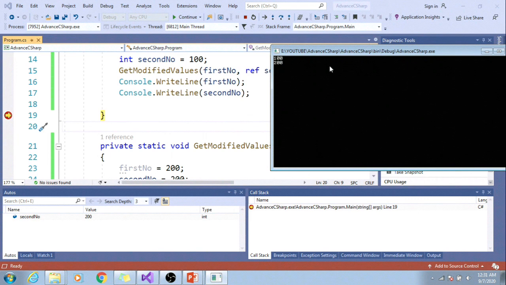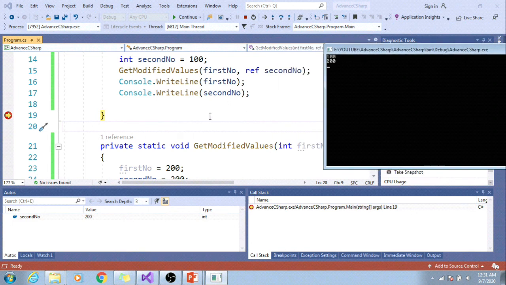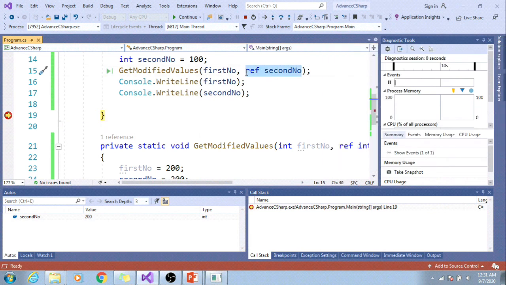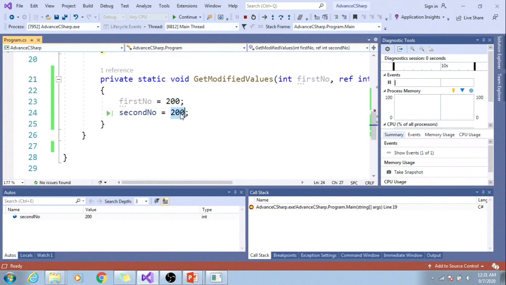The first output is 100. That means the parameter I had passed using val didn't change in the main method, whereas the second parameter which I had passed using ref, its value got changed as we had modified it in the called method.